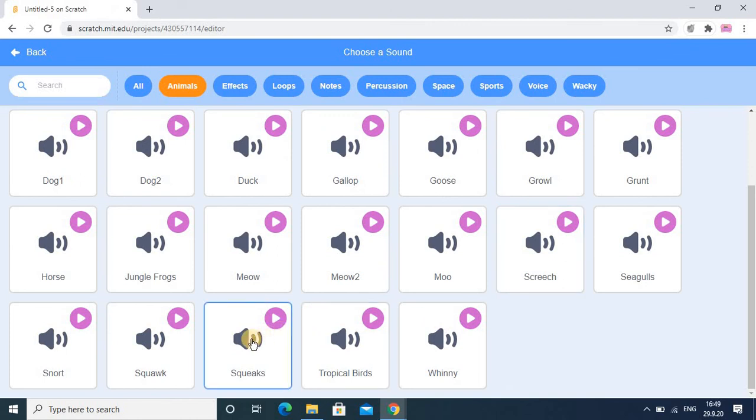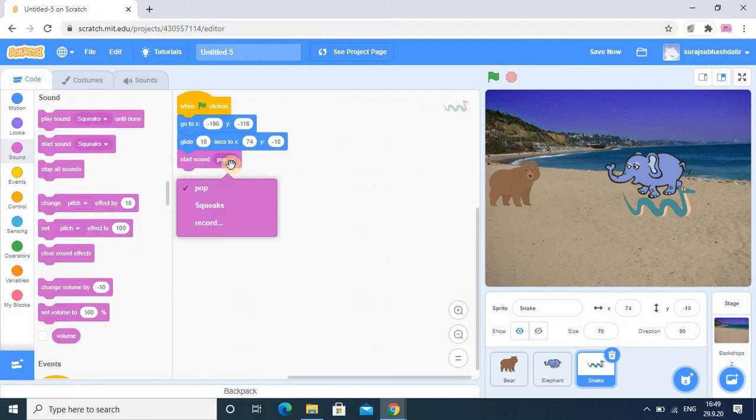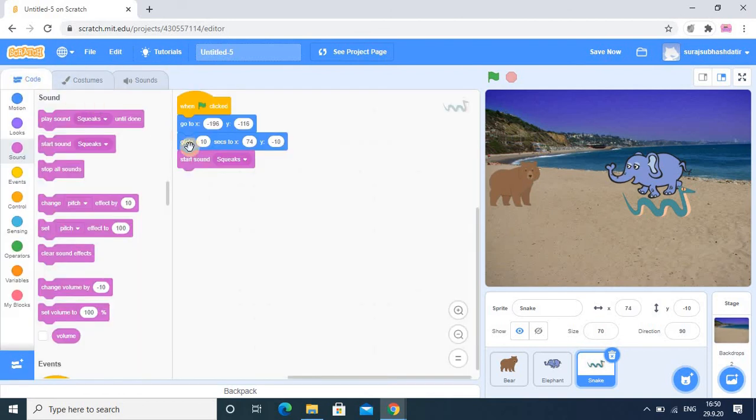Suppose I want this sound, so you just double click. Okay, and once you double click, in the code section you see that option is coming, whichever you selected, and now you can check the code. So I have added sound. So whenever you add the sound, you can go into the sound section, just click on the plus icon and select the sound. So that is the procedure for this.